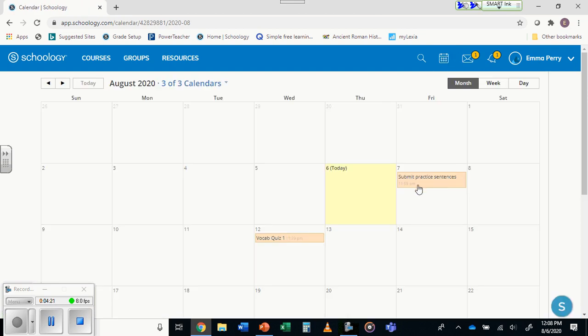Oh look, I have some homework assignments coming up and a vocab quiz coming up that I can see there. You can control what calendars you can see. You want to make sure they're all selected or your students aren't going to see all of the events for all of their classes, which is a very common problem.